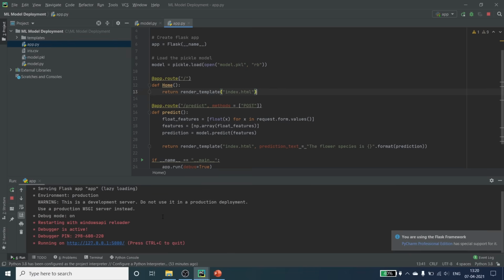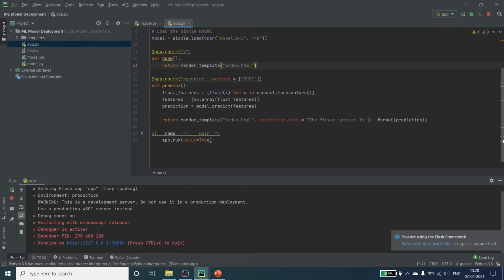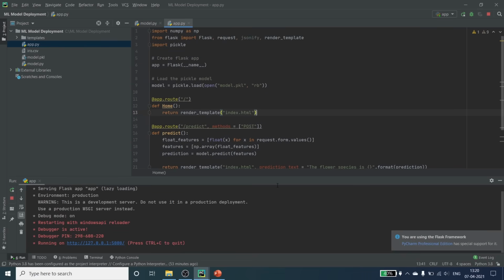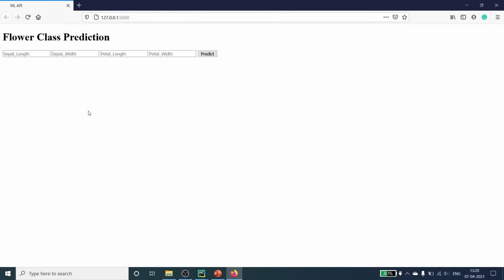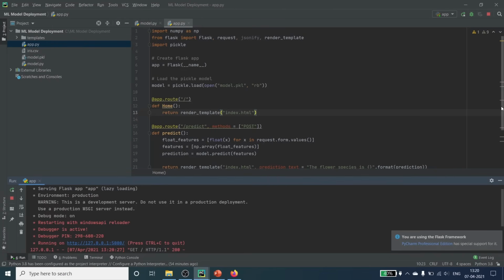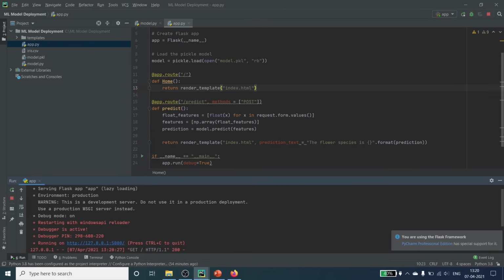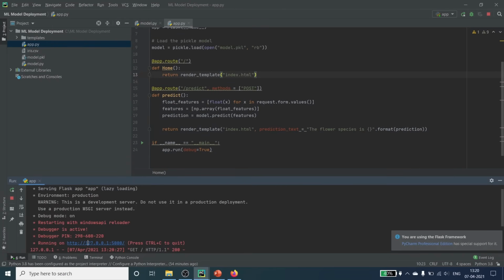http://127.0.0.1:5000. So this is the port on which our app is running, and this is the default port of Flask. Now we have to click on this port. So I'll click on this HTTP and this will open in a new browser. Now here we can see that we got the app, flower class prediction. If I go back here, you can see we have successfully run our app and it is running on this port.